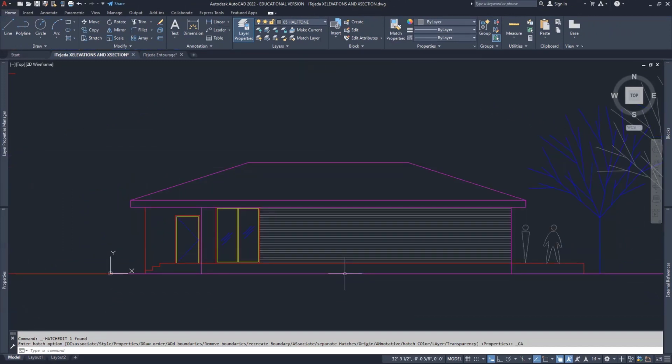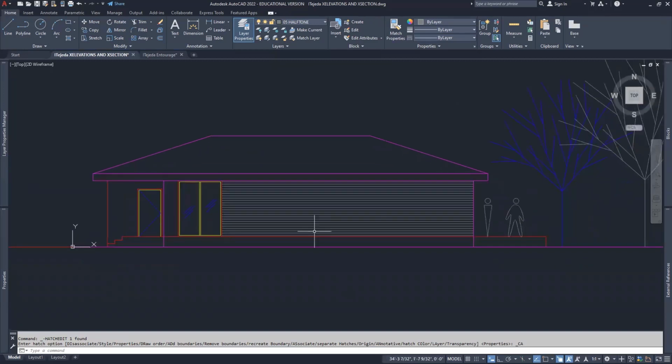Go ahead and just add something that's going to help build on the character of the building. And notice how slowly I've been adding parts and pieces to it and starting to develop into a nice elevation.